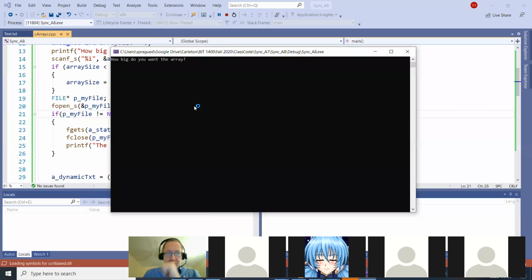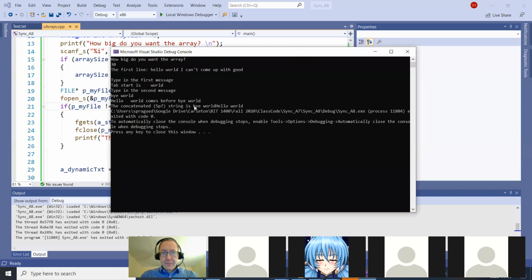Okay, how big do you want my array? Let's make it 30. Who cares? First line of the hello world, I can't come up with. It should be good. All right, and everything else worked. It read in the file, pulled off the first line, and I closed it afterwards. Bye world. Okay. Hello world comes before bye world. Concatenated string is hello world, hello, bye world, hello world. It didn't actually blow. Oh, because I had made it size 30. There you go.